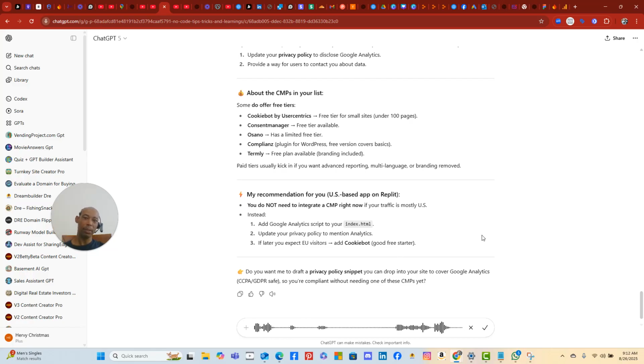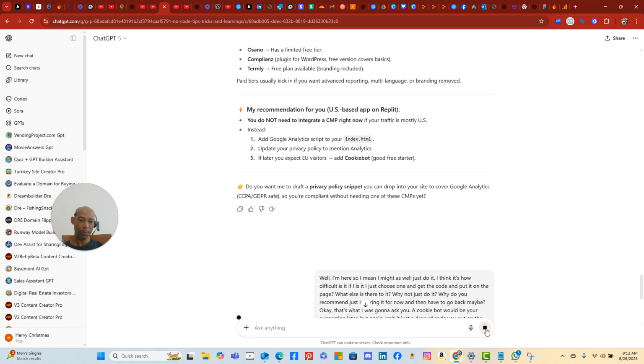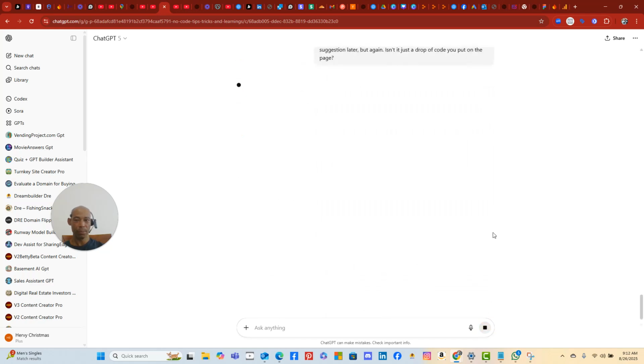Cookiebot would be your suggestion later, but again, isn't it just a drop of code you put on the page? I mean, you do get that banner that drops down, and some people might be spooked by it. So there's that.